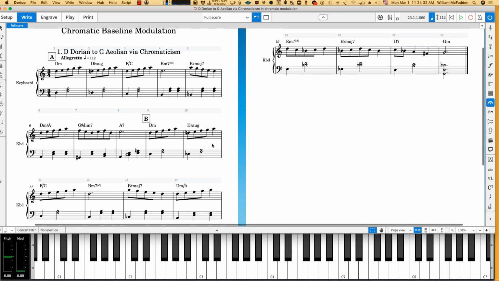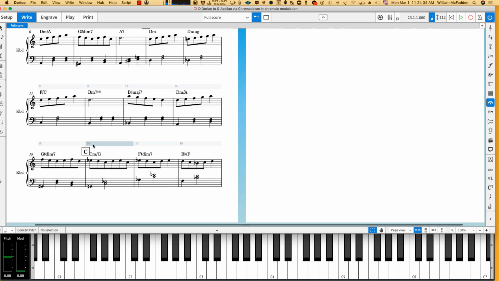And if we go back to this transition here, the G sharp, and we did that C modulation. Once we did that, we were actually in the key of G Aeolian or G minor. The F sharp diminished 7 is actually the diminished dominant of G minor. B flat is in the key of G minor.